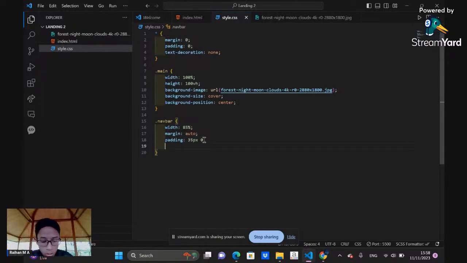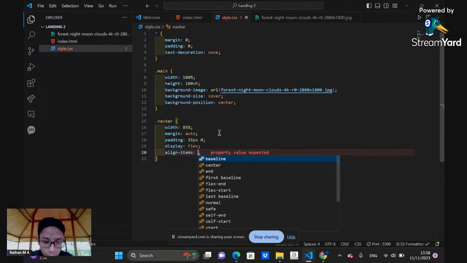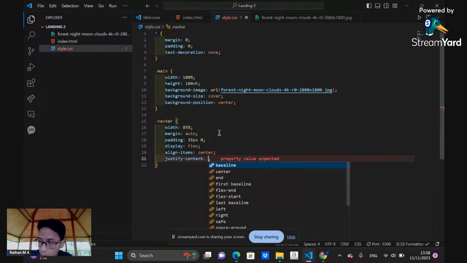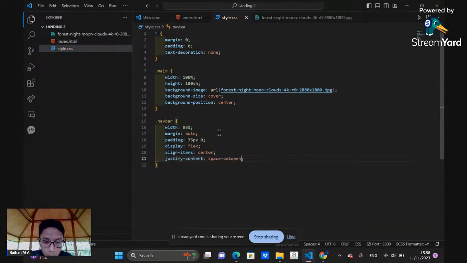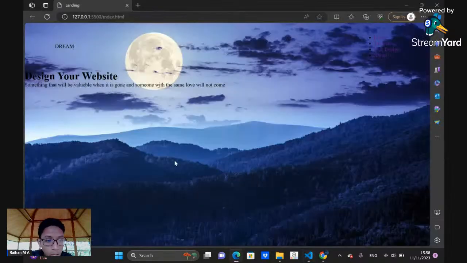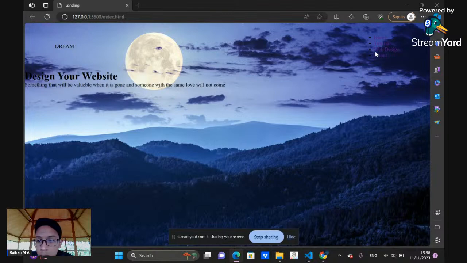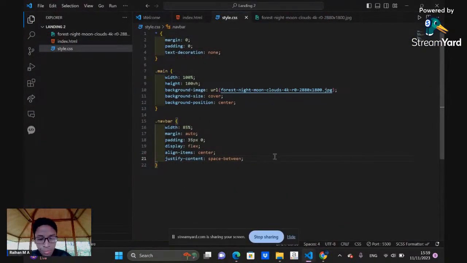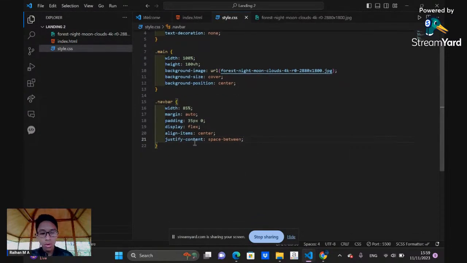After padding, you can use display flex, to make your website in good condition. Then align items, I choose center. After this, justify content, and justify content is space between. I think this is good here for now. After this, we choose the logo.